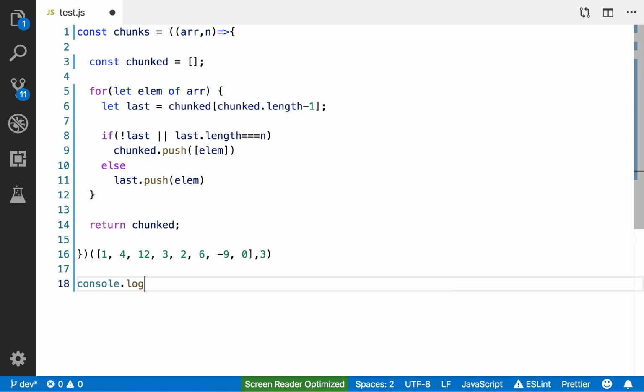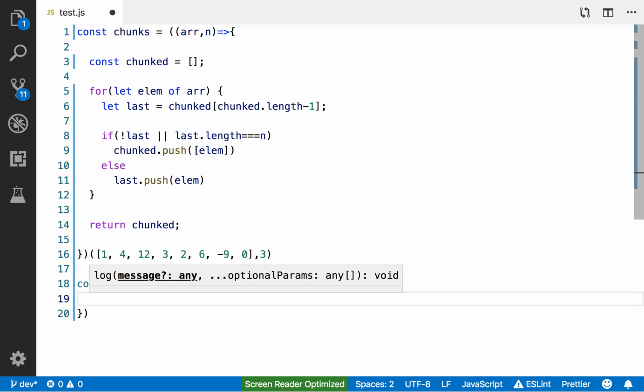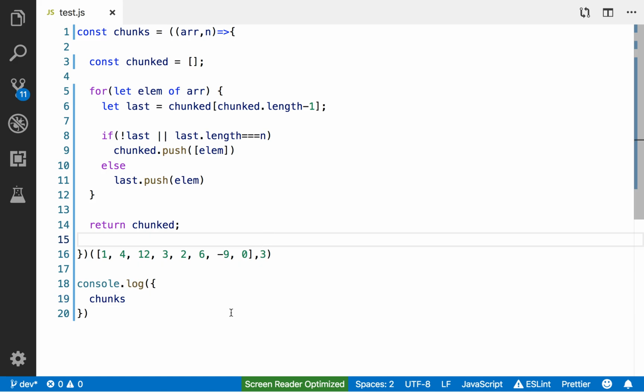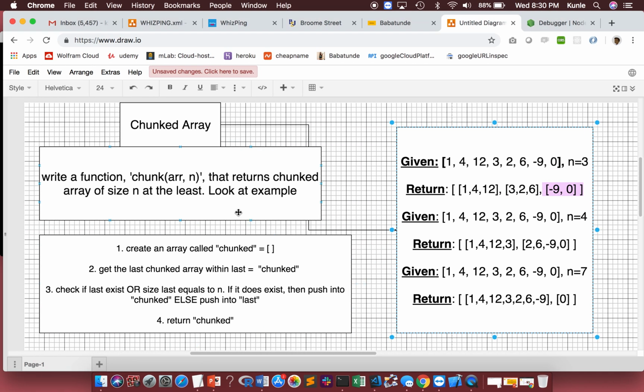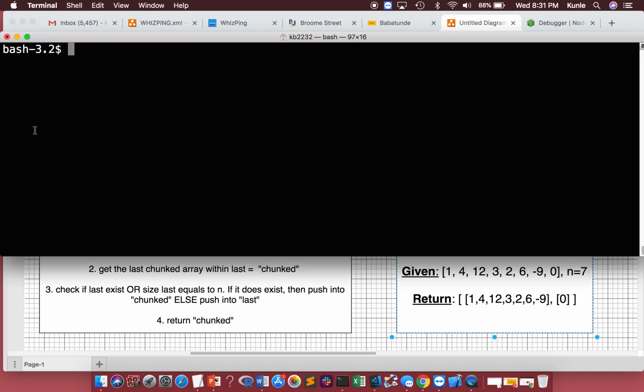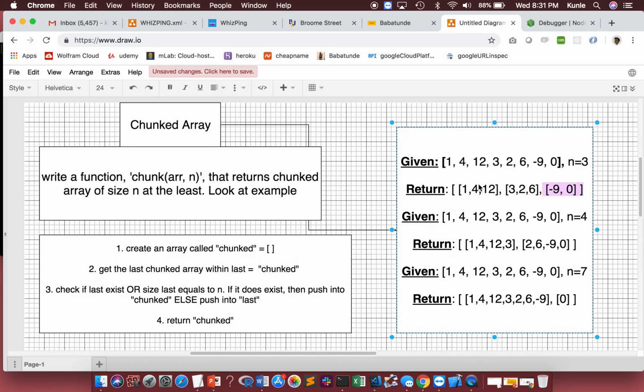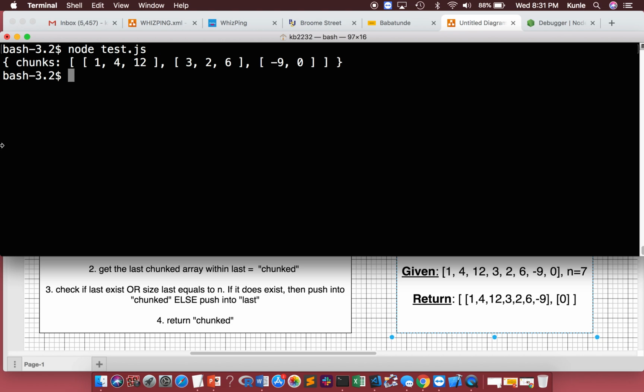This video has gone long enough, so I apologize for that. Chunks, let's test this out. Node test. Yes, it worked. Yay, beautiful. So we have 1, 4, 12. Then 3, 2, 6. And then negative 9, 0.